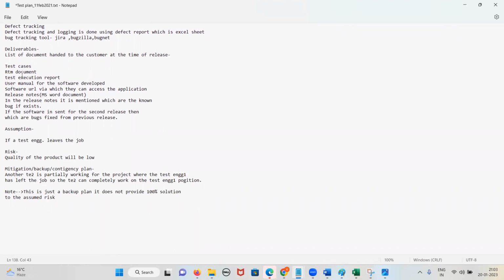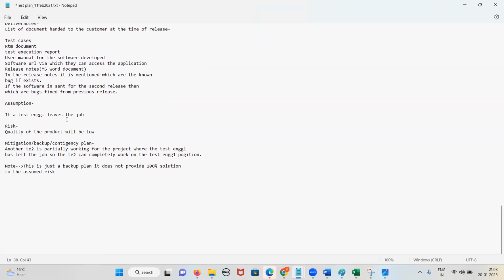Deliverables: the list of documents handed to the customer at the time of release. And then, guys, these are the test cases, TM, test execution report, user manual for the software developed, and the software URL via which we can access the application, and release notes. Again, written in an MS document. In the release notes, we mention if any bug exists, or if we have fixed a bug from the previous release.